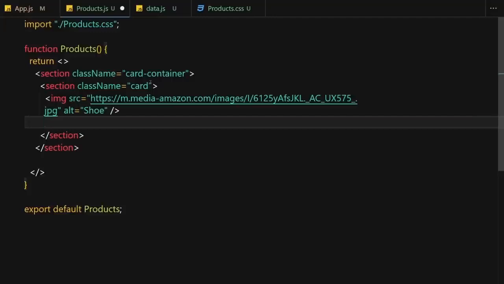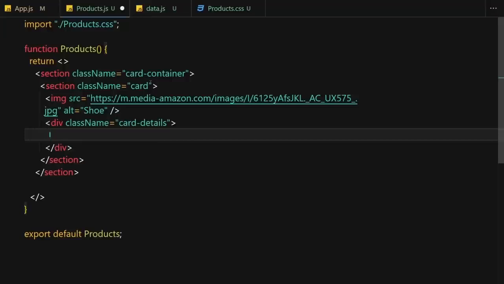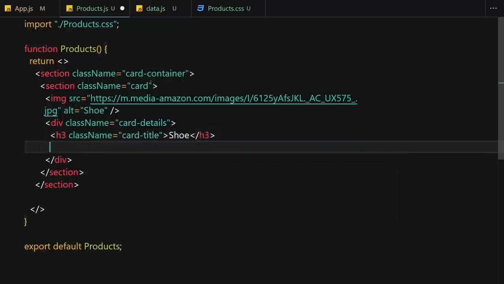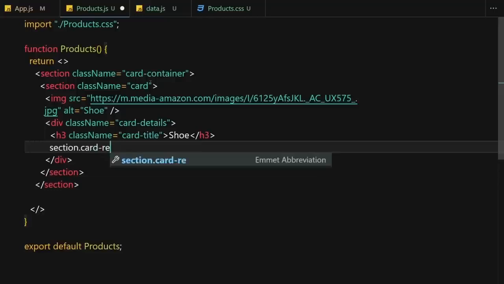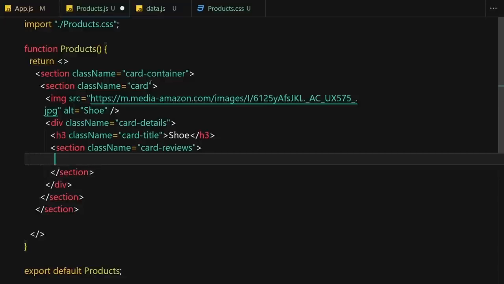And now underneath that, what do we have to do? We also have to create a card details section. Inside this card details section I'm going to write an h3 and give it a class of card title, and put a title like, I don't know, shoe. And underneath there I'm going to provide a section with the class of card reviews. There we go.